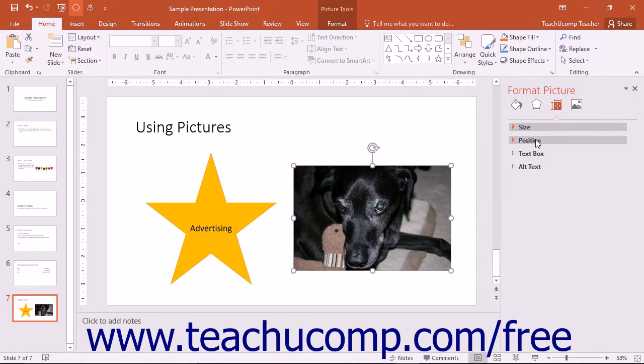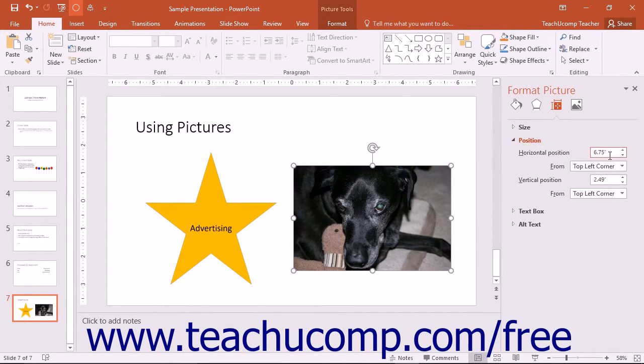The options shown in the Position category grouping are used to set the position of the selected image within the slide. Click the Position category grouping to expand it and display the options. You can enter a measurement for the horizontal position into the Horizontal Position spinner box. Select from where in the slide to measure the horizontal position you've entered by choosing a location from the From drop-down. You can enter a measurement for the vertical position into the Vertical Position spinner box, and you can then select from where in the slide to measure the vertical position by choosing a location from the From drop-down.